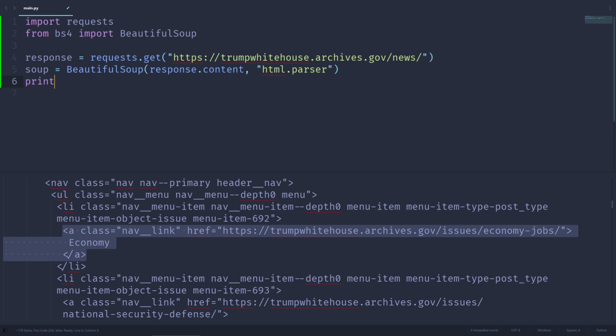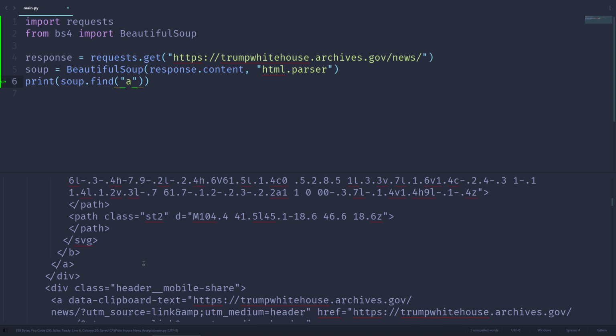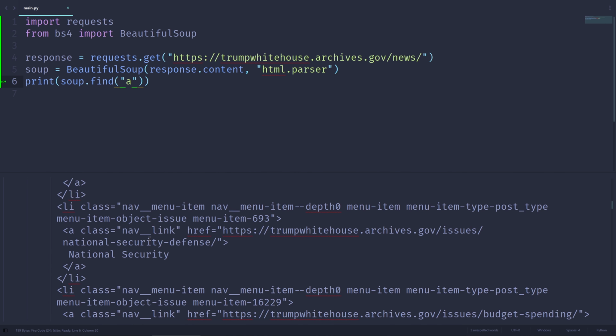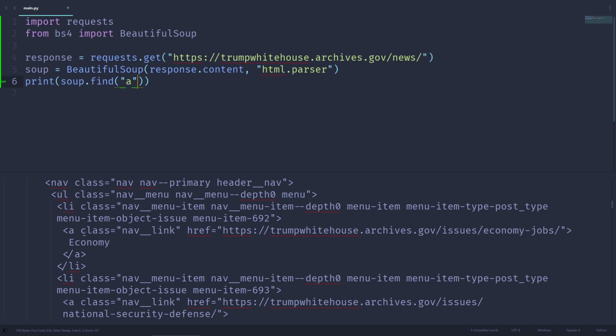Well, I can print out soup.find, and then the find method takes what we're looking for. We're looking in this case for an A element, an element with an A tag. So we're looking for an A, and there are so many A's in this entire document that Beautiful Soup won't know which one you're talking about. So we have to specify something more specifically. We're looking for the one whose class is nav__link.